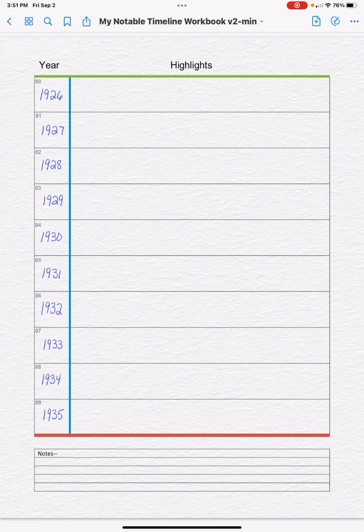I can add any of the 12 extra pages to that section for the individual year, and I can fill in stories, I can fill in notes, I can add pictures, I can add a pedigree chart. There's lots of different options you have in the extra pages that you can add after an individual year.